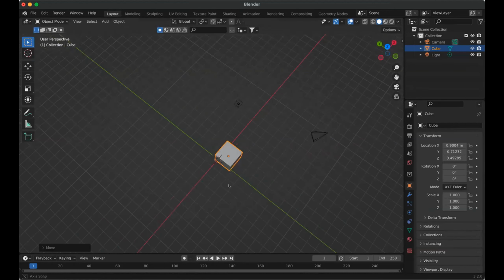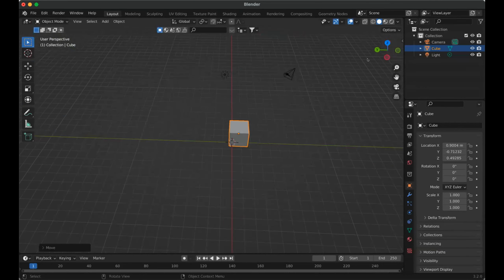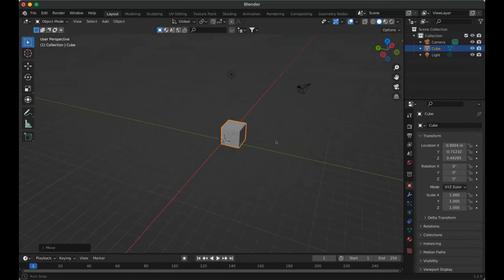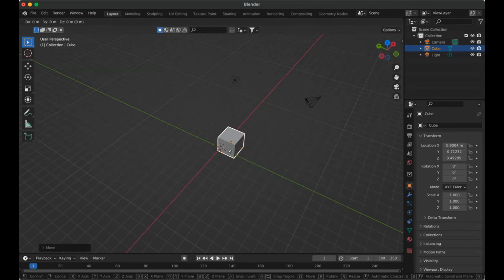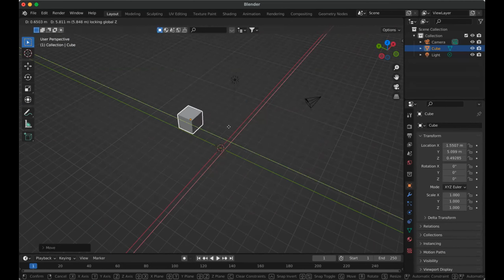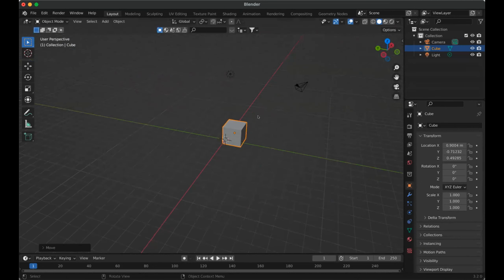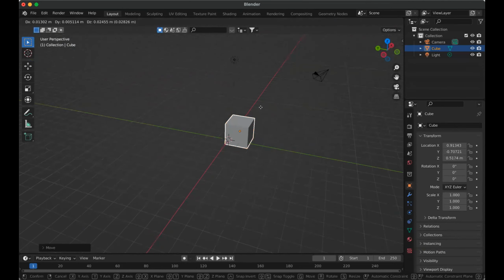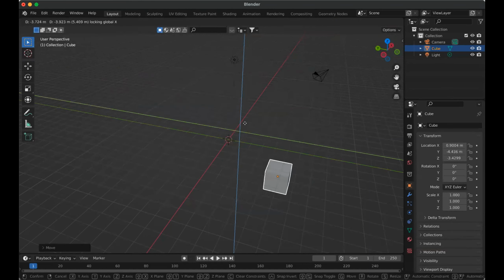So say I wanted to move this around over here, but I didn't want to move it on the Z axis. I didn't want to move it up and down. So I hit G, I'd hit Shift, and then I'd hit Z. So I'm moving it, but I'm not moving it on the Z axis. I'm just moving it around, but not up or down. As well, I can hit G, then Shift, then X, and now I can move it on all the axes except the X axis.